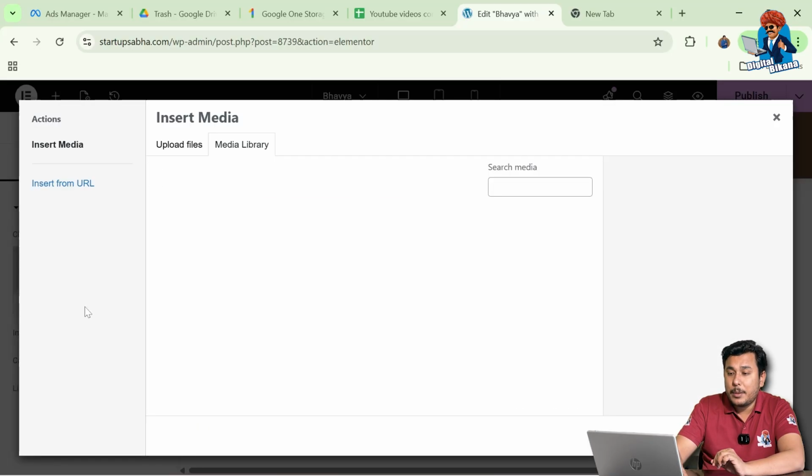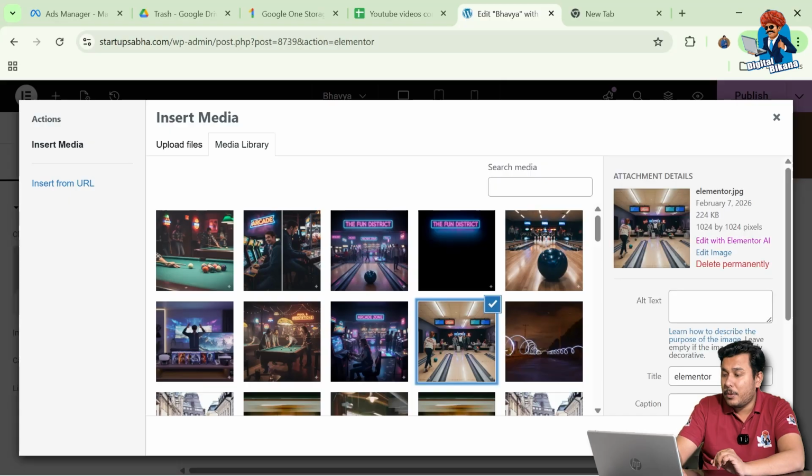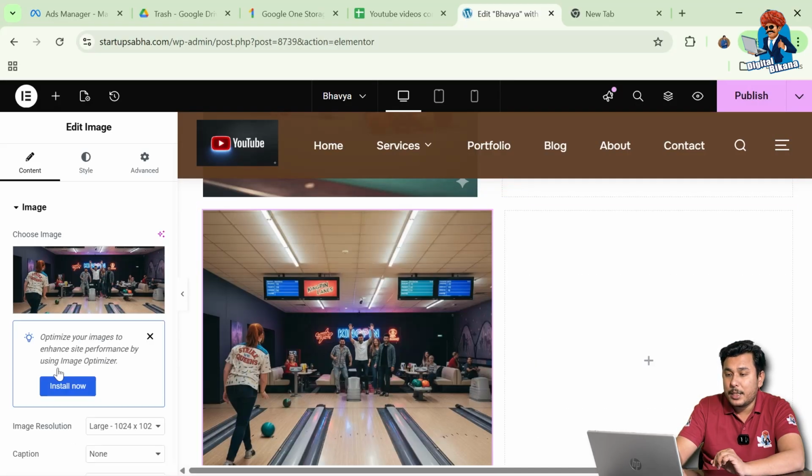We are going to choose an image in the content setting first. So choose image, we have clicked on choose image button, and now I'm going to add this image and click select from the media library. Okay, so image have been added. Now we are going to add box shadow to this particular image, right?